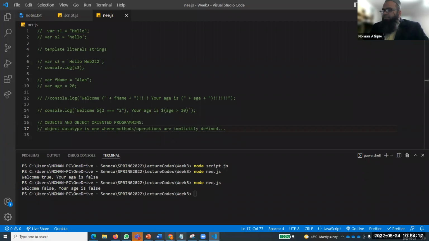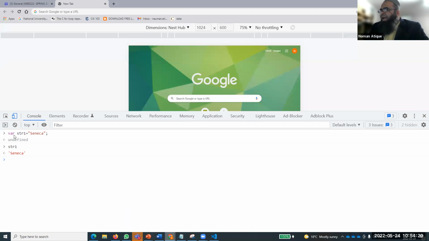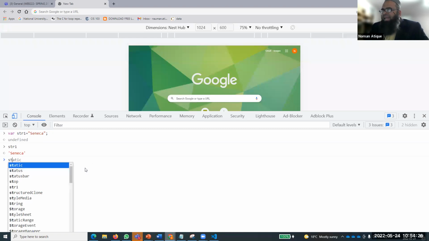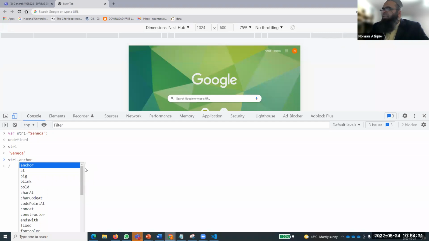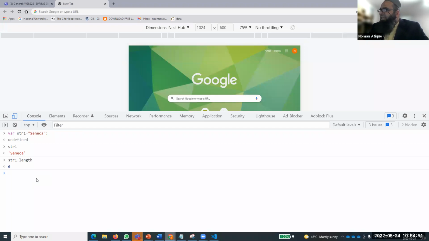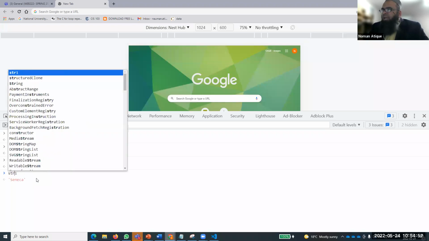See here. I just defined str1 as Seneca. Now if I come over here and say str1 dot, there are so many functions available on str1, even though I've just defined a normal string. A string has so many functions included. For example, one very important one is str1.length. I can calculate the length of this string. You remember the C language did not have this type of facility. So now here I have so many methods.